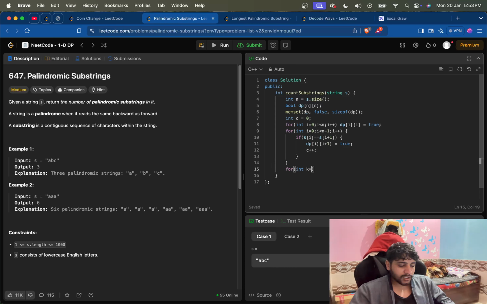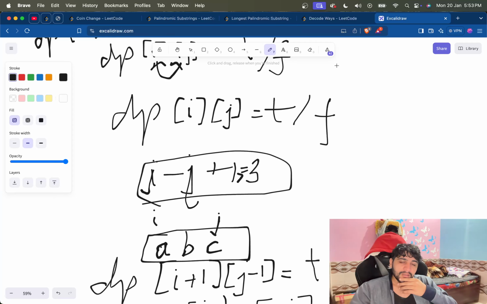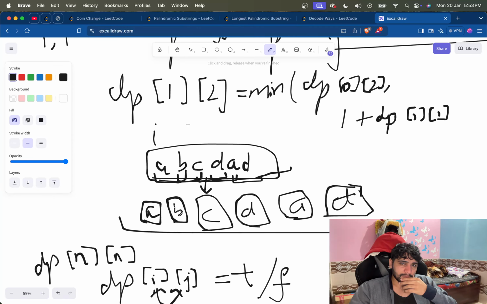So for the size k from 3 to n, k plus plus. For the further sizes we iterate the array from 0 while i is less than n minus k plus 1, i plus plus. Why n minus k plus 1? See, if this is i and j, and we are talking about size 3, then if i is here, j will be here. If i is at c, j will be at a. But if i is beyond that, there will be no room for size 3, so that would be invalid and out of the bounds of the for loop. That's why we take this.